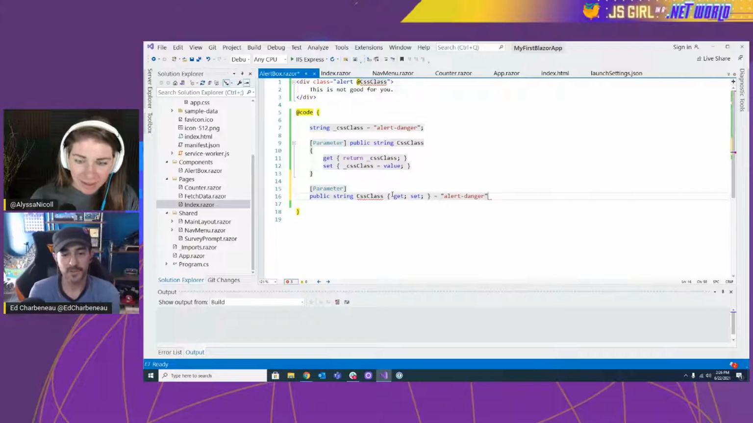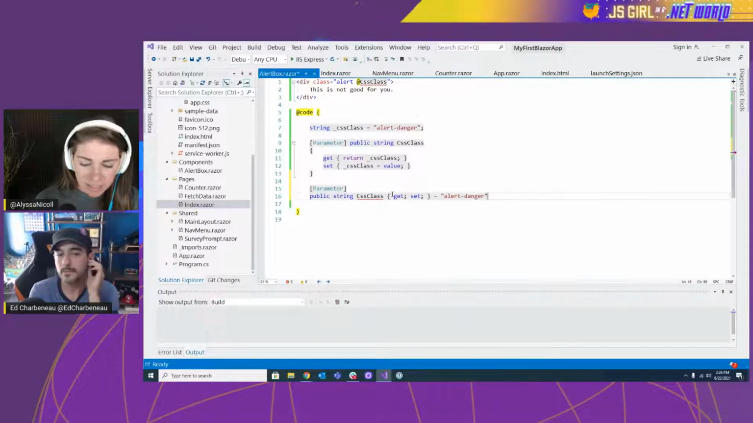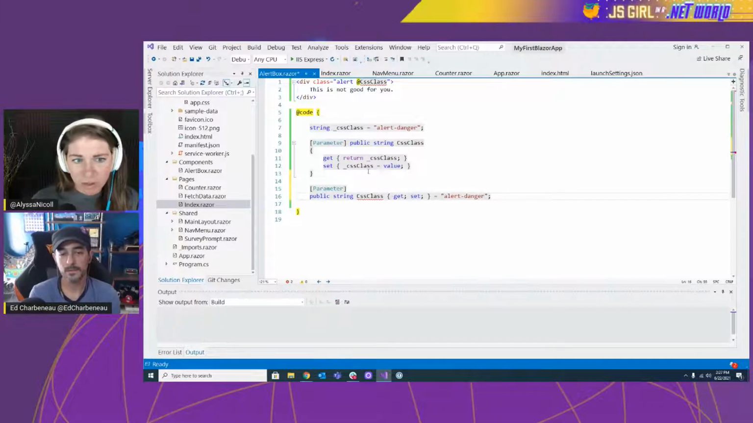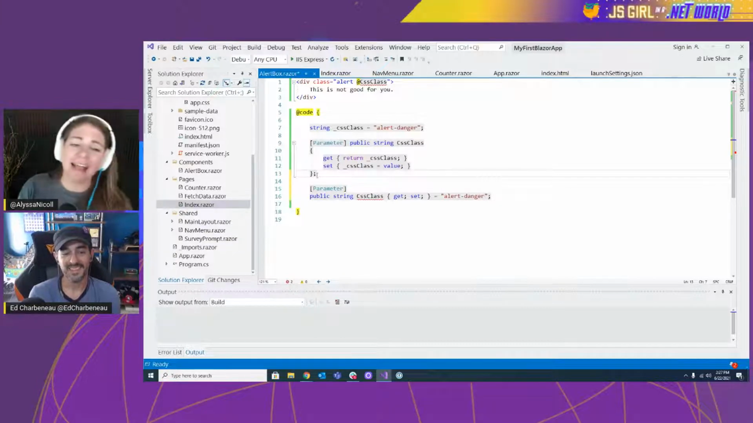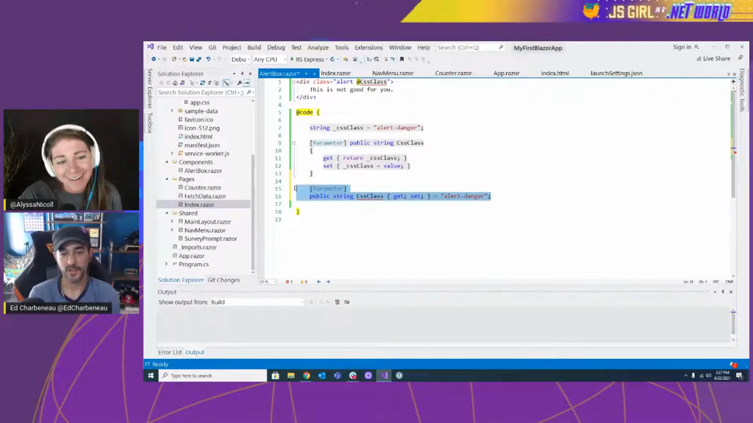Those two things are identical right there. I always get confused on where I need a semicolon. Do I need one here? Yes. I do need one here. Well, I need it here? No. Because if you didn't set that alert danger default there, you would not have a semicolon at all. It would just be get set curly brace. Right. I don't understand why you don't. That doesn't make any sense.